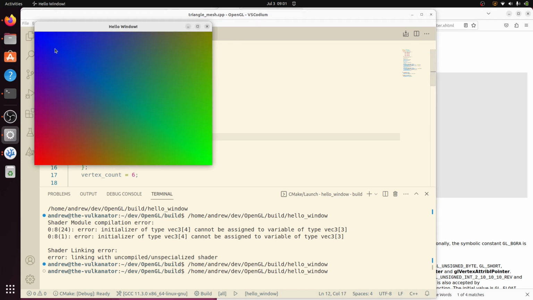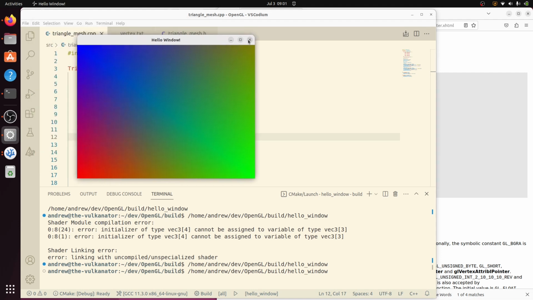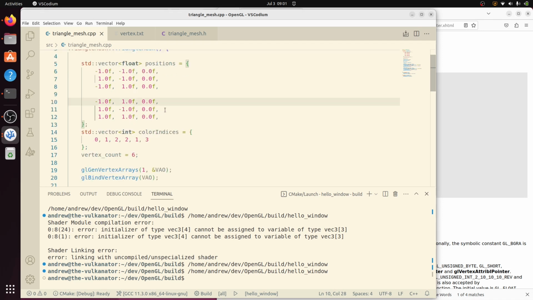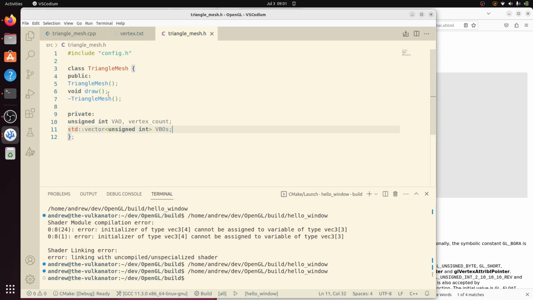Perfect. So we see that we have 2 triangles filling the whole screen. But, of course, if we look back at this, we see that these vertices have been reused. Same with these ones, they've been reused. And so what we can do is something called element drawing. Funny name, but you know, element of what? Element of the buffers.